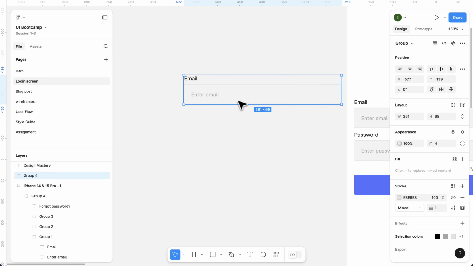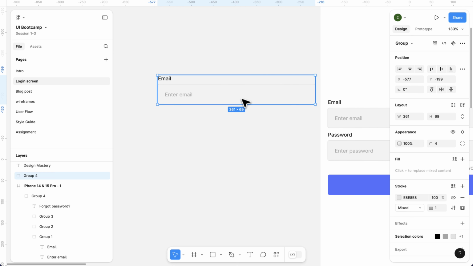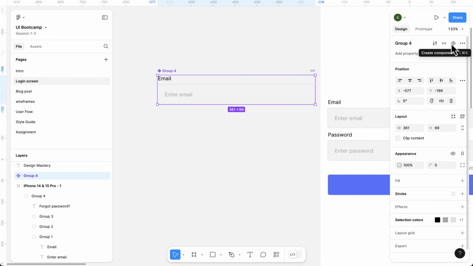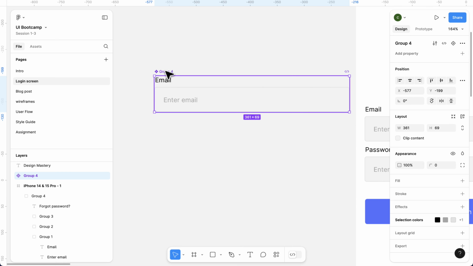We want to convert this to a Figma component. And to do that, you can go to the right hand side and click on this icon here to create a component. So I'll click on this. Now we have a component. What I'm going to do here is to rename this to input.